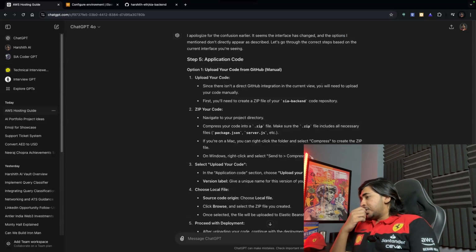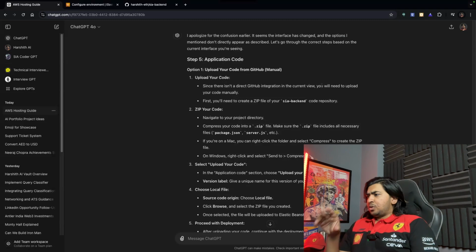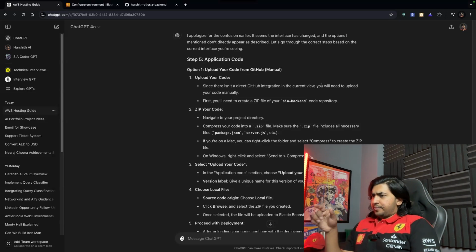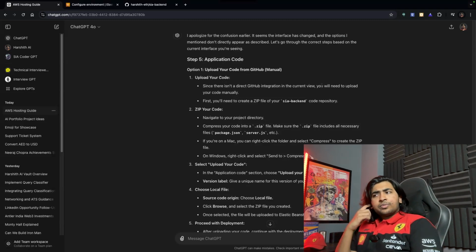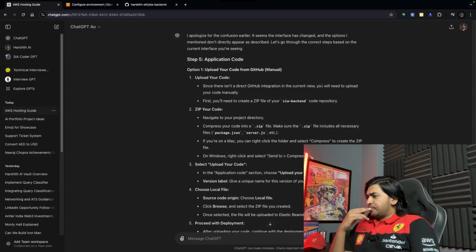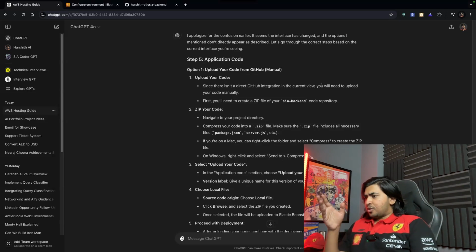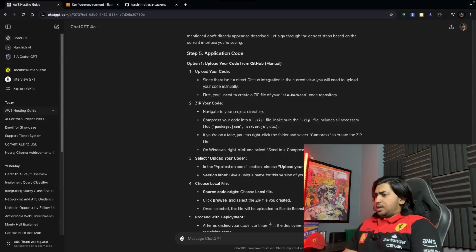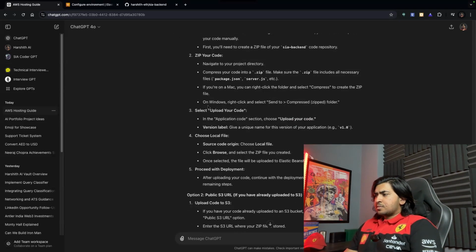First, you need to create a zip file of your CR backend code repository. Zip your code, compress your code into a zip file. Make sure the zip file includes all packages. If you're on Mac, you can right click the folder and compress. Okay. Alright, let's do that then.